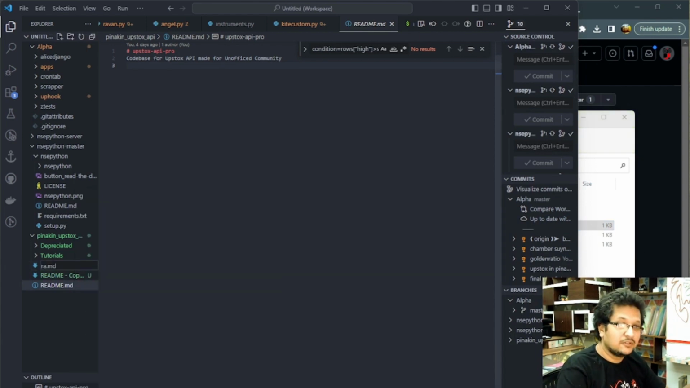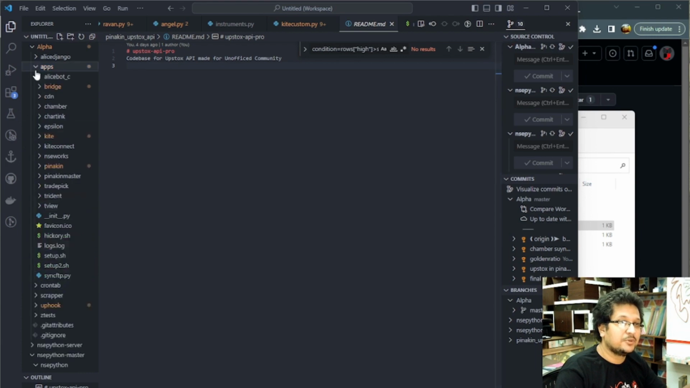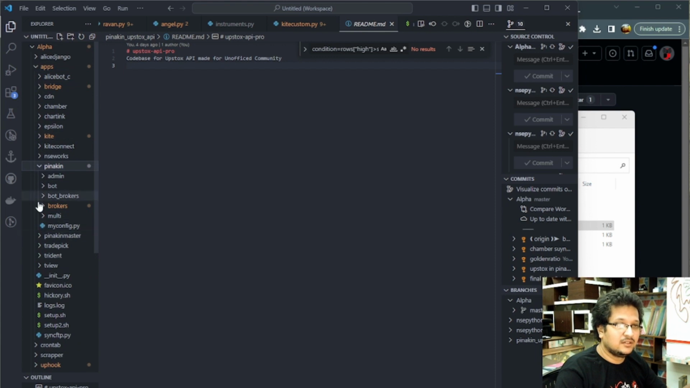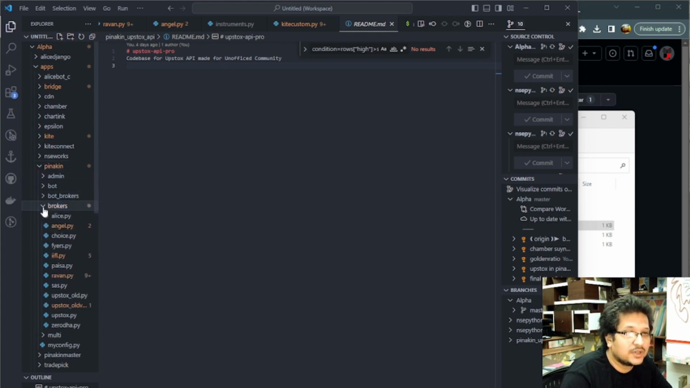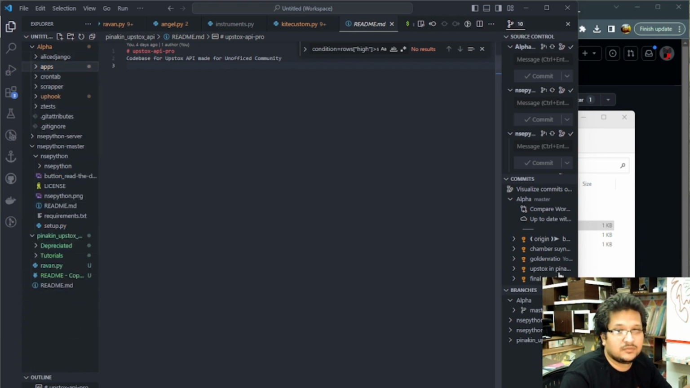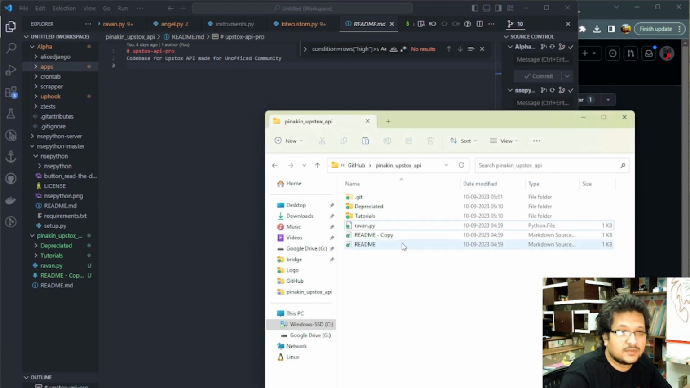The first file will be ravan.py. And why Ravan? It is actually the main structure of the Pinakin software, which you can see a basic glance of here. So I'm maintaining the same structure. Pinakin bot, admin, like that. Brokers, you can see the Ravan file is here. So the first file is Ravan, and the second file will be Upstox.